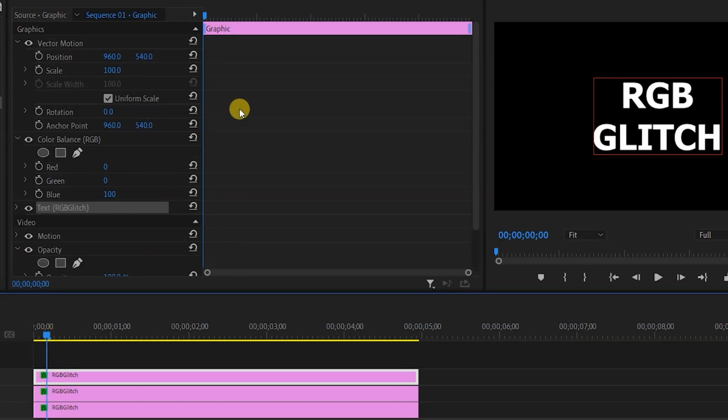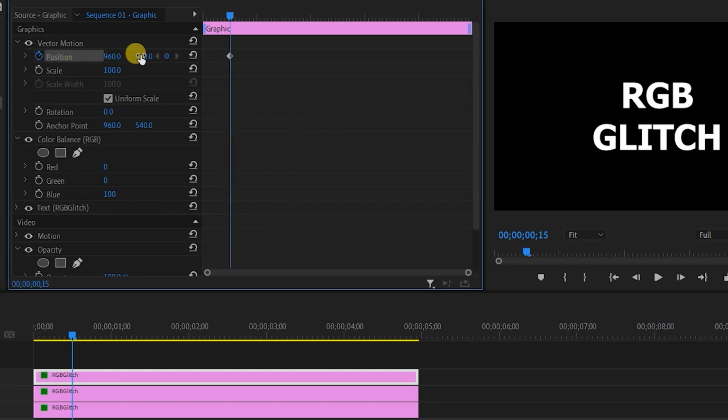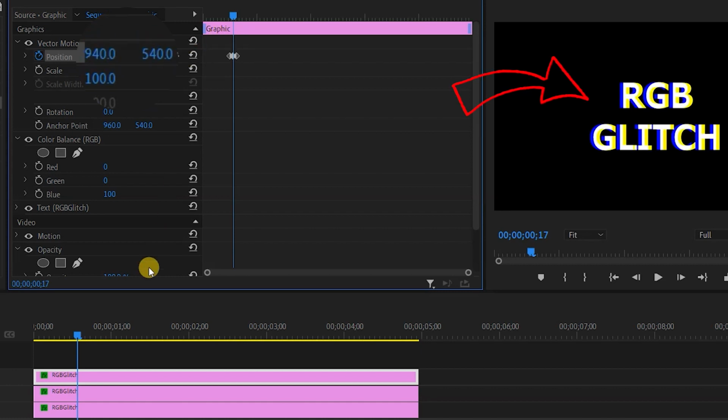Now select the top video layer and create 3 keyframes with a gap of 1 frame. And change the value of the middle one as per you like. After changing the position of the top text layer, you can see the colors changing.